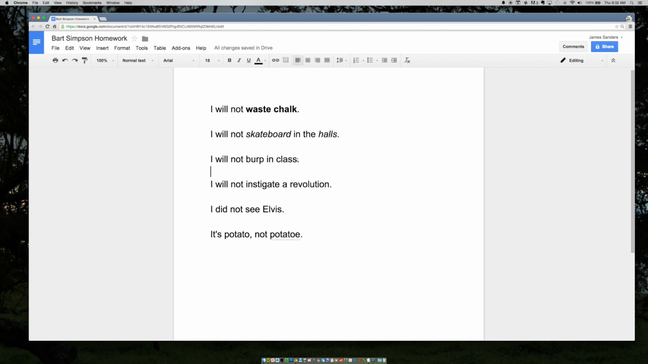Let's say this third sentence about burping, I want to underline. I can highlight the sentence, click the U to underline it. Command U will de-underline it or whatever.